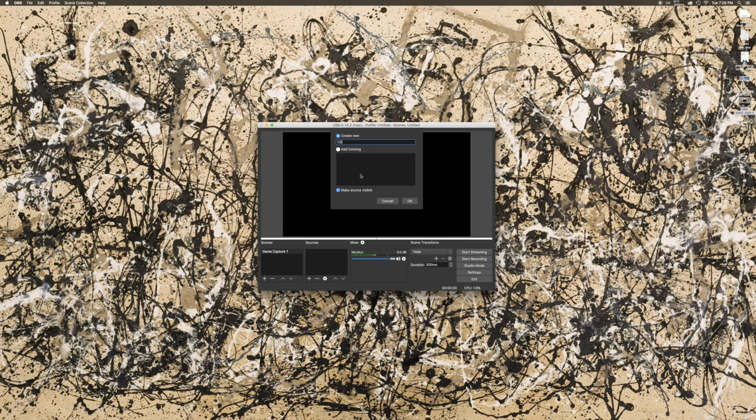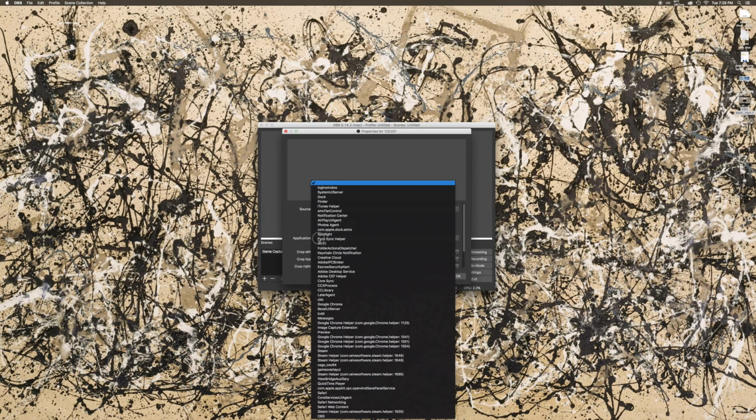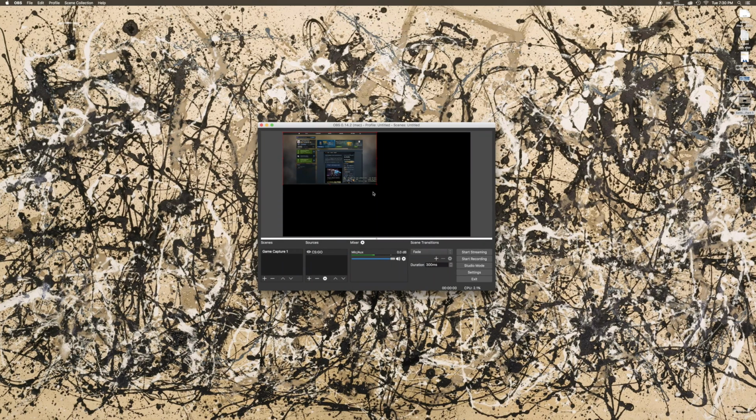I'm going to name it CSGO, because that's the game that I'll be playing. The first thing you need to do is hit inject, and then under applications, find which application you're trying to stream from. So Counter-Strike Go. And then once you have that selected, it will now show it in the source option. Once you select that, you'll see the window come up, hit OK, and you're pretty much good to go from here.